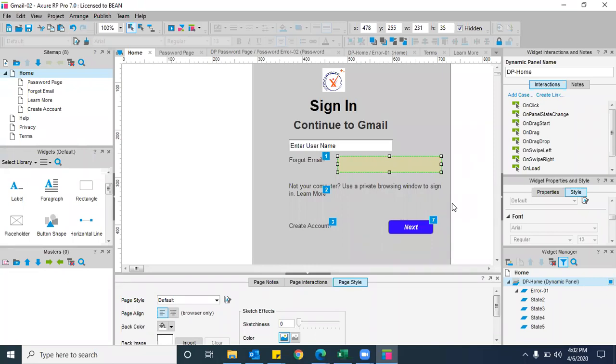Applying data validations. First step is please select the widget which you want to apply conditions.